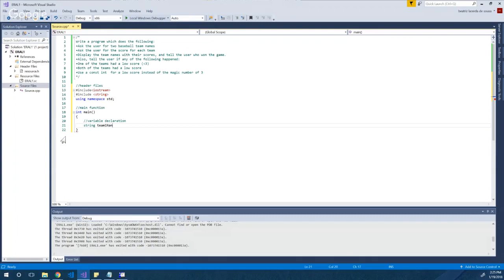So team 1 name, and oh my gosh, faster. And team 2 name. And then for the scores, following the same type of name consistency, we're going to go with team 1 score and team 2 score. And finally, we are asked to have that constant for the magic number.